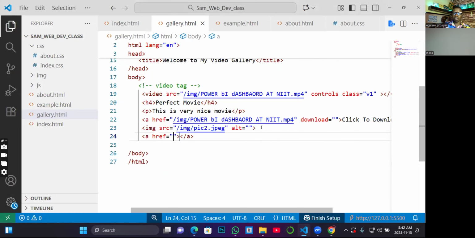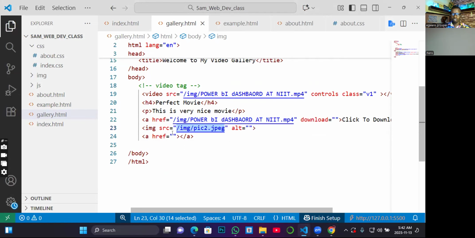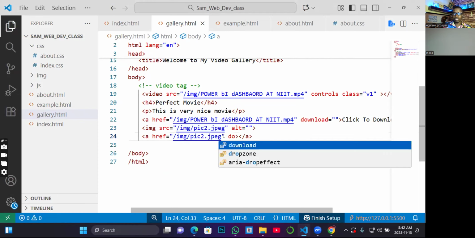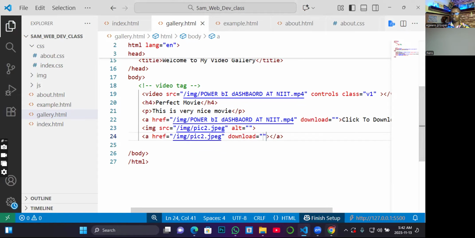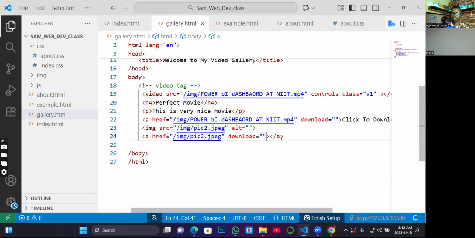I will just say anchor tag. Then I'll copy the same URL of that image, Control C, then use it, then I will just add that download attribute. So if I go back to the page now, I have the picture here. Then if I click here, you will notice that it is downloaded also. So that is the same way you can create a download of any document or maybe particularly a media document that you want to download. Any question? Yes, sir. Everything is clear.